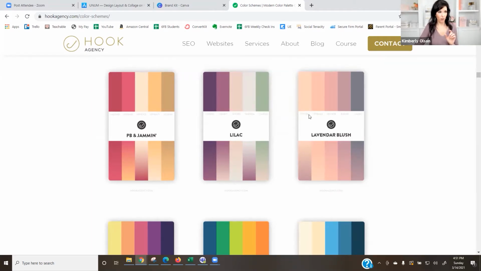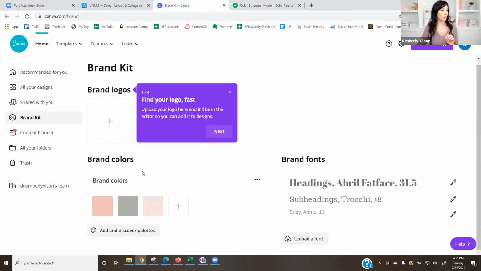Okay, so you see the hex codes right there? Then what you're going to do is come over to Canva. You're going to click Brand Kit. It's on the home screen, left sidebar, click Brand Kit. And then you're going to pop your colors in here. So when you actually get to designing, you're going to have your colors, which is awesome, okay?